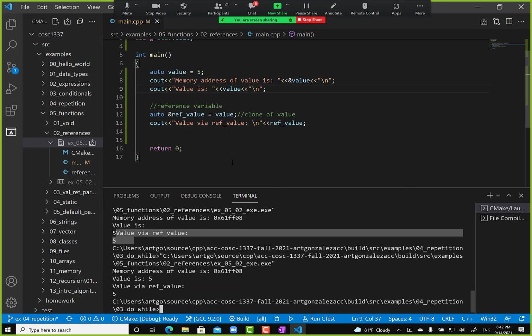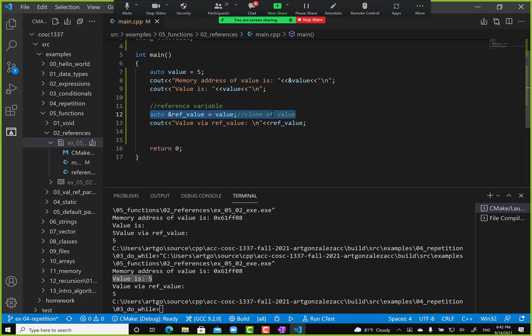Okay, so memory address of value is, oh wait, value is 5. That's this statement right here. Then I create a clone of value, creating a reference variable. And then I say, show me the value via ref underscore value. And it's like, yeah, your value is 5. So notice we are creating a clone.